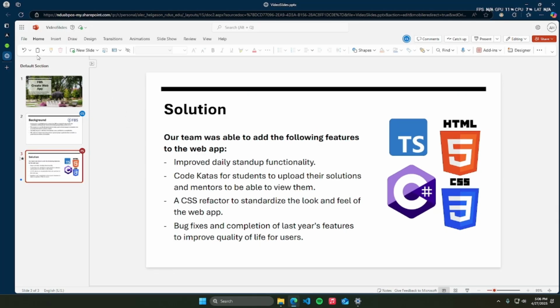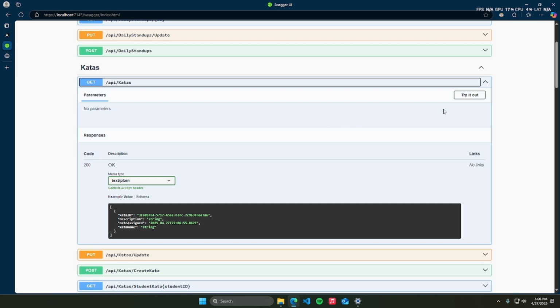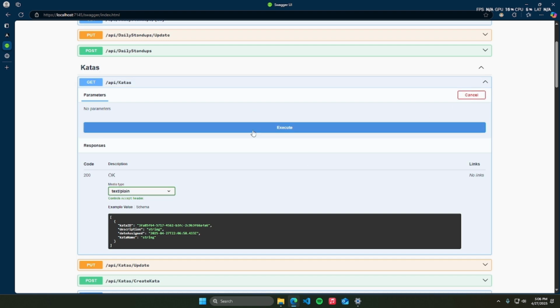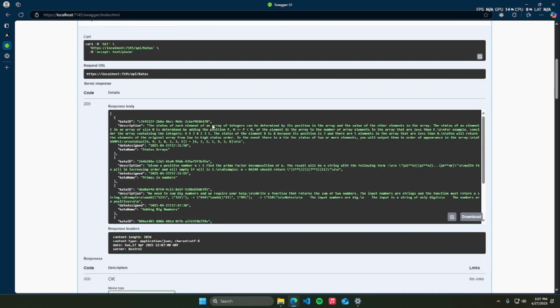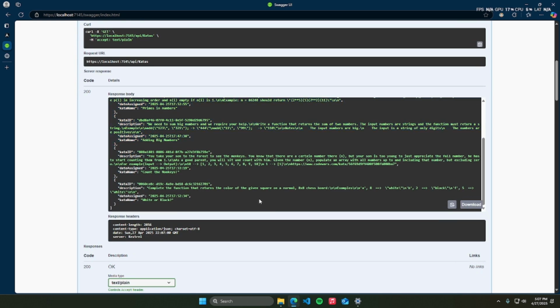So the first part of the project we'll show is the API we built to handle the data transfer between the front end and the back end. And I'll just show an example of how the data is transferred. We create this request and it sends JSON formatted data to the front end.